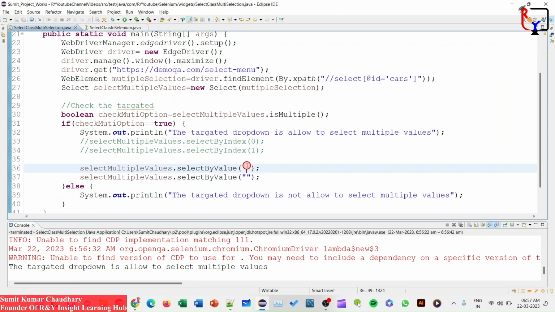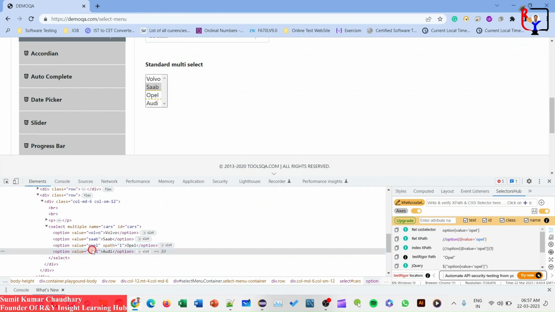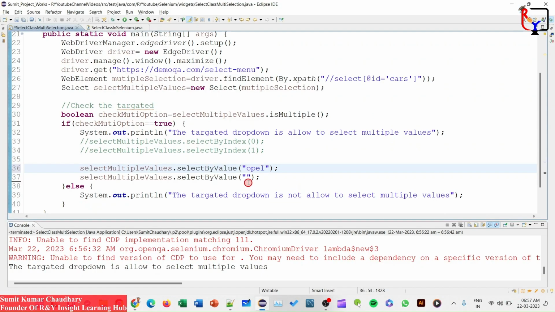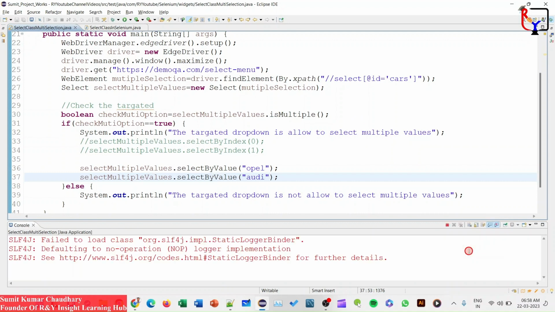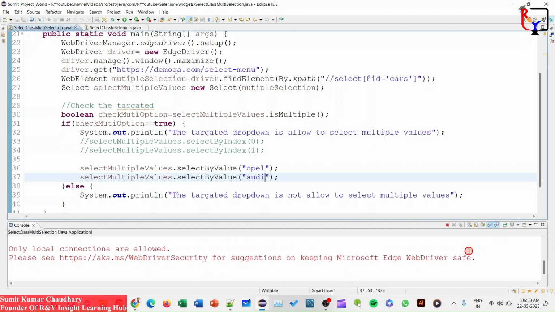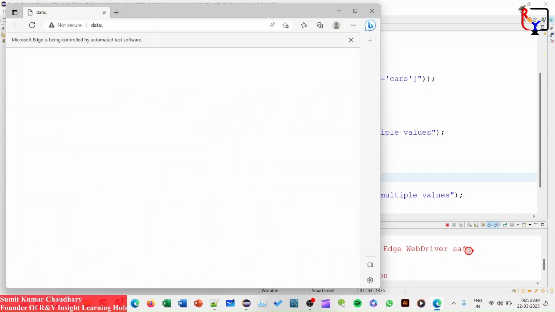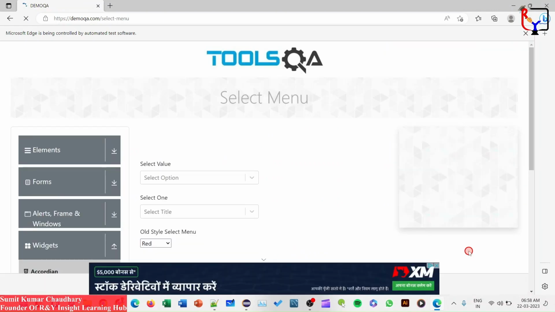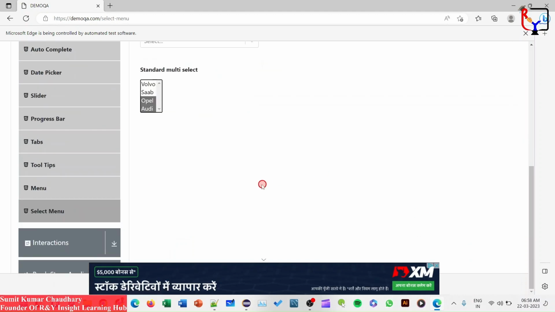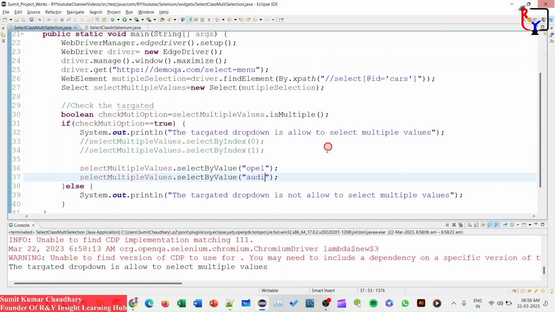Okay, and audi. Okay, now run this again. Okay, so you can see we selected opel and audi from the drop down.